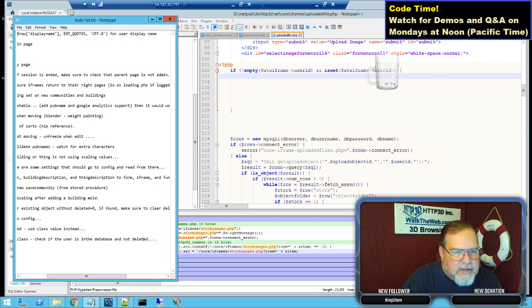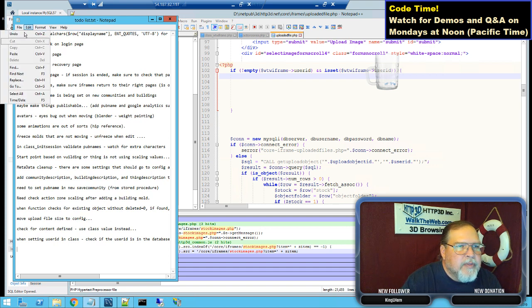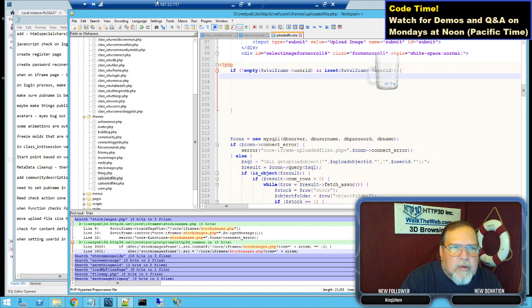Check if it's in the database and if it's not deleted. Okay, check if the user ID, that's what I want, ID is in the database and not deleted. That'll help. Save that. Okay.